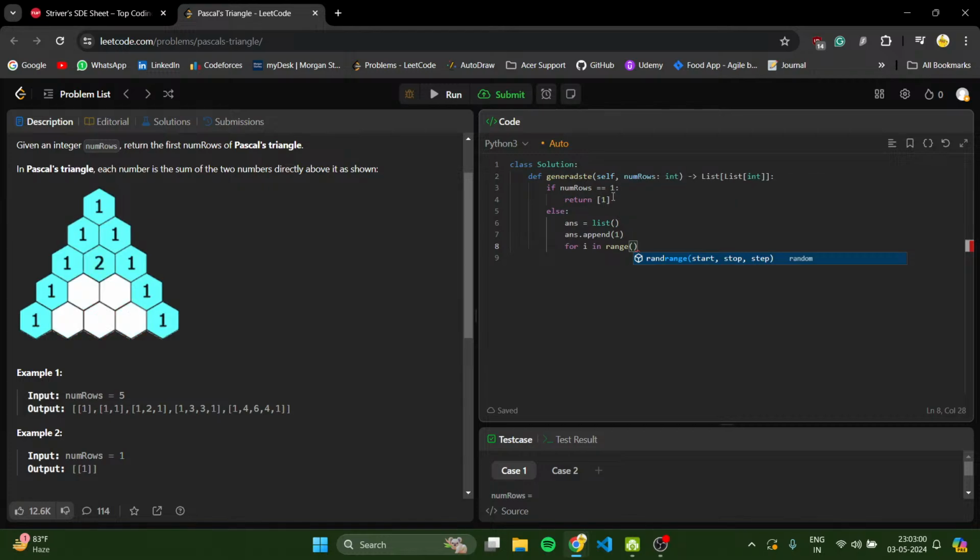So if number is equal to 1, it is already sorted. We are concerned when number is greater than or equal to 2. So for I in range, we have already appended 1 here. We already appended 1 in ANS.